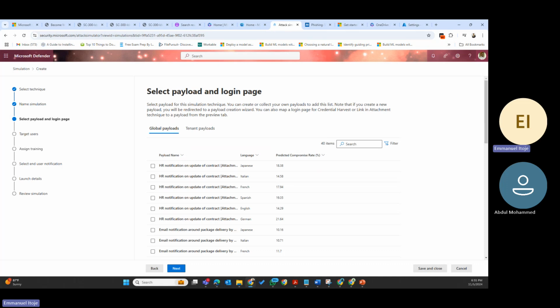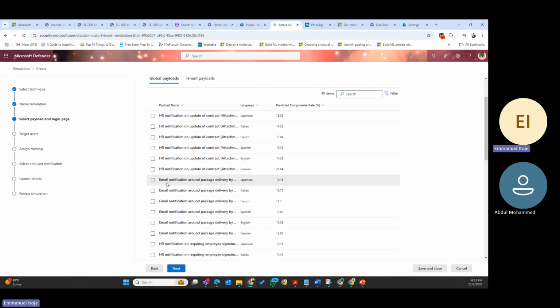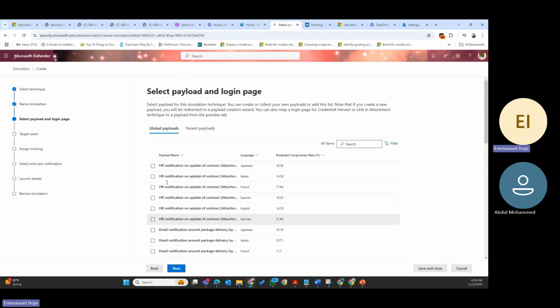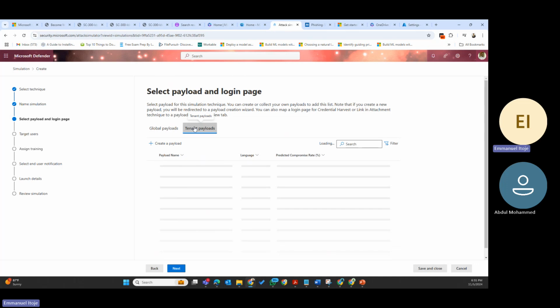Since I'm targeting our InfoSec team, you can just look for any of these payloads here. It tells me the number of payloads I have. I have 40 payloads under global payload. Then for tenant payloads, I currently do not have any tenant payloads here, but I have the option to create them. Let me go back to the global payload here.